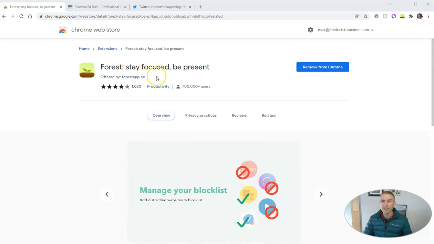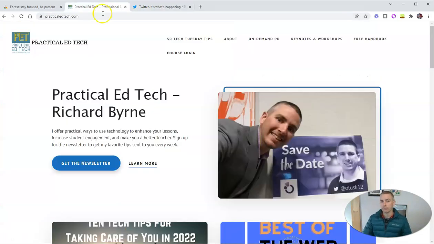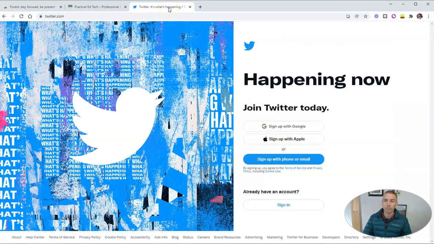What it does is it lets you block yourself from distracting websites like Twitter or Facebook or other places where you might have a tendency to waste some time and not get things done. And you can see, even if I wanted to block my own website, I could do that, but I'm not going to. So here's how Forest works.